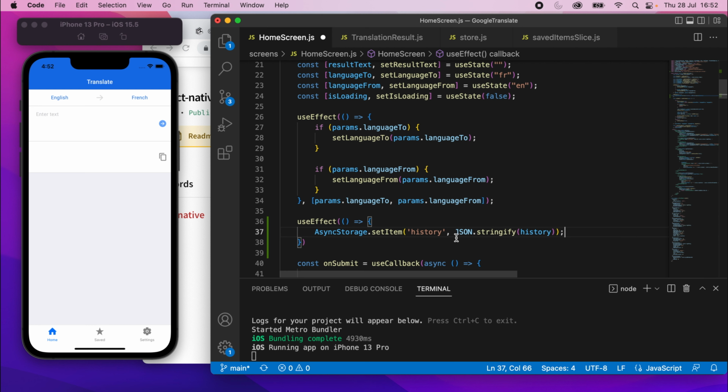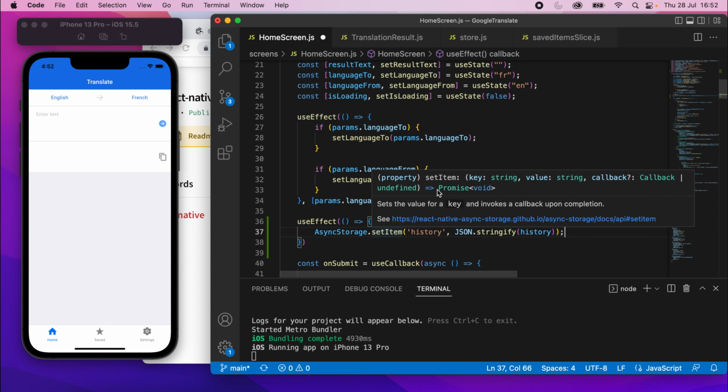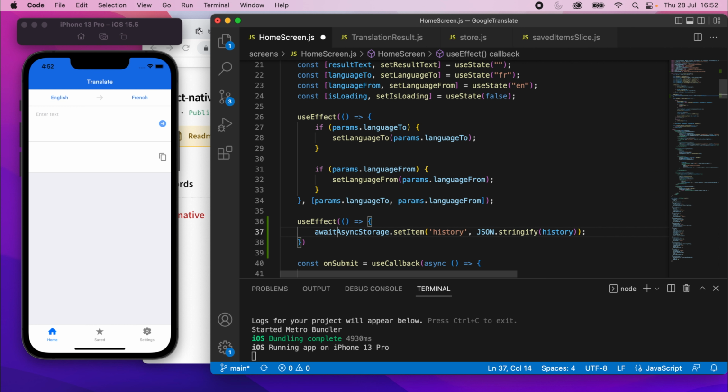So if you're just saving a value like a 1 or a string or something like that, I think you could do it without stringifying it, but I'm pretty sure with an array you need to stringify it. You definitely do with objects too. So we'll just stringify it there, and then basically what we're going to do is just pass it when we want to access this. All right, but this setItem, as you can see here, returns a promise, so it's async. So what we need to do is add await.